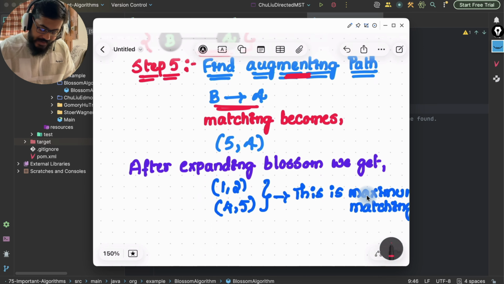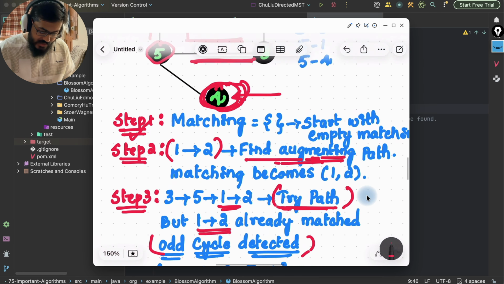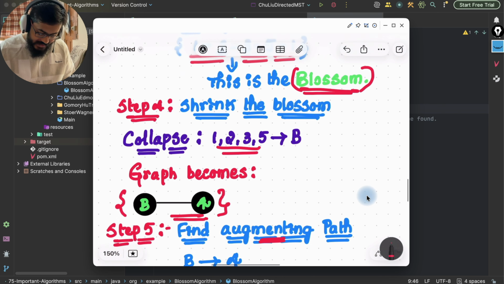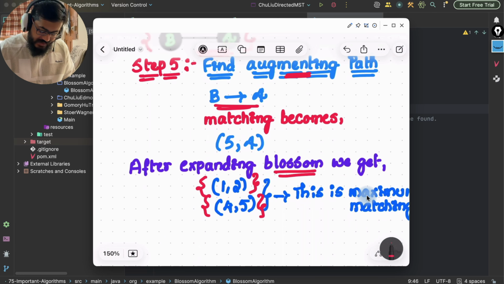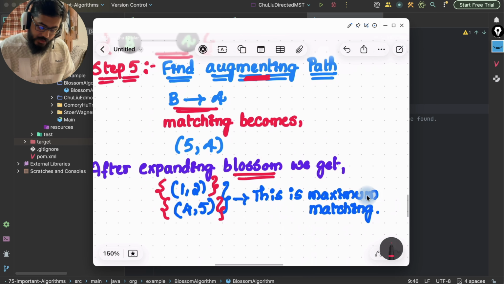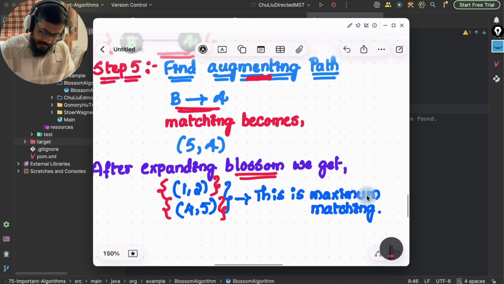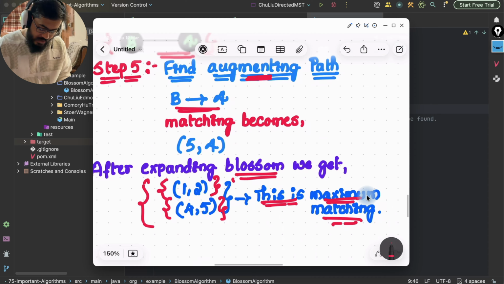After expanding the blossom, we get 1, 2, and 4, 5. So we shrink 1, 2, 3, 5 to B, nothing but 4. After expanding the blossom, 1 2 remains the same, and instead of 3 5, we will be going with 4 5, right? As we need to ignore the cycles, this is the maximum matching actually. We got the maximum matching in this form: 1 2 as well as 4 5. So this is fine, I believe.